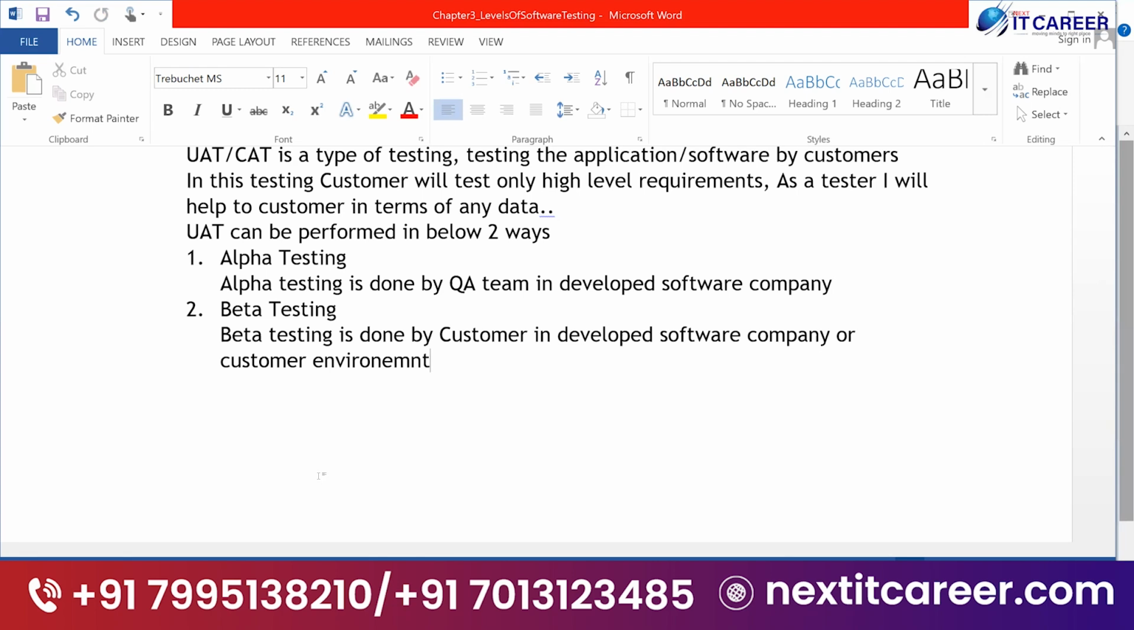After that, customer acceptance form. Customer acceptance form, full form CAT, customer acceptance testing. Sign off. So once UAT is completed, then what do you say? Sign off. Means what, sir? Customer will give a sign off and then they will give a payment.